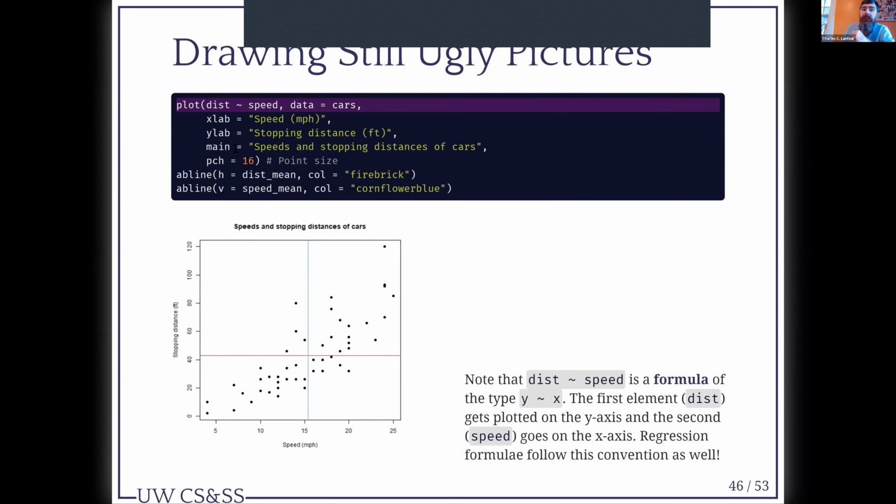What I'm going to do here is create a scatter plot. The base R way to do a scatter plot is just plot. Okay? I'm going to say I want a plot of distance by speed. So this is going to be distance on the y-axis, speed on the x-axis. This right here is a thing called a formula in R. For a little bit more information, you can see the box down in the bottom right. Basically, y is on the left, x is on the right.